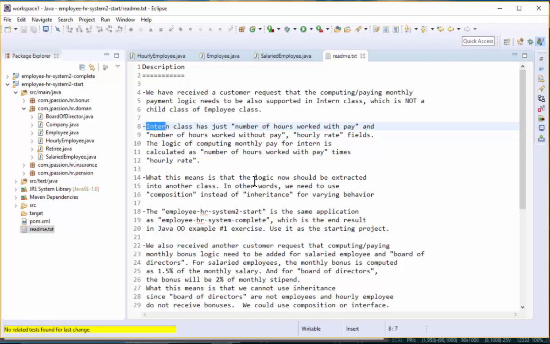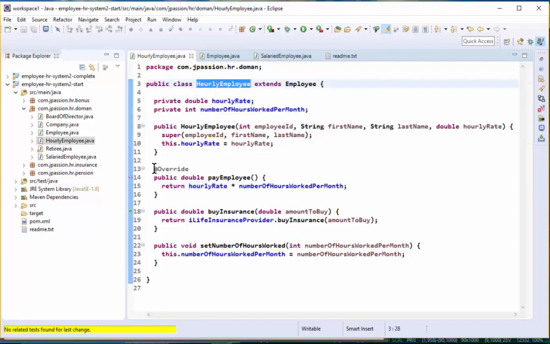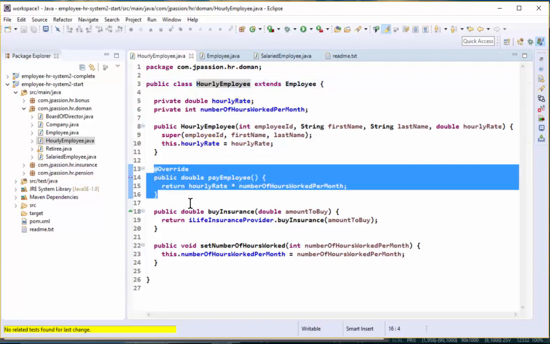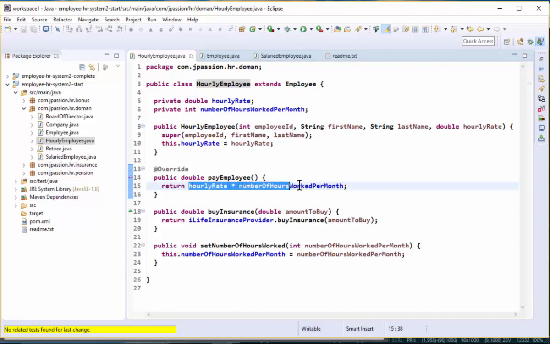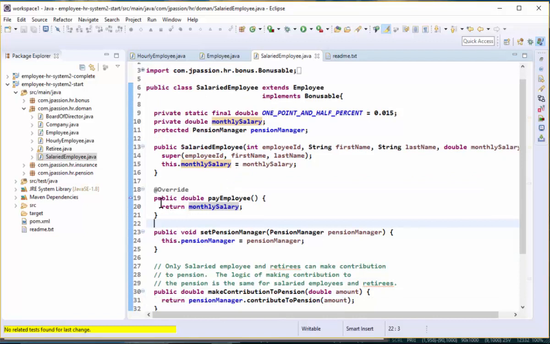What this means is that the logic now should be extracted into another class. In other words, we need to use composition instead of inheritance for varying behavior. So what we need to do is that, right now, this is using inheritance. Our employee is implementing the pay employee method using this particular scheme, and the salaried employee has the scheme of just returning monthly salary.